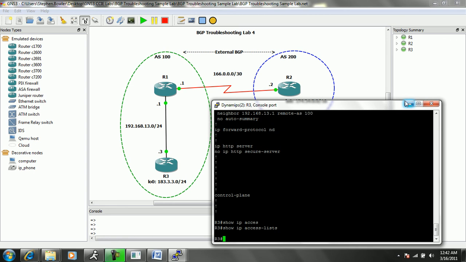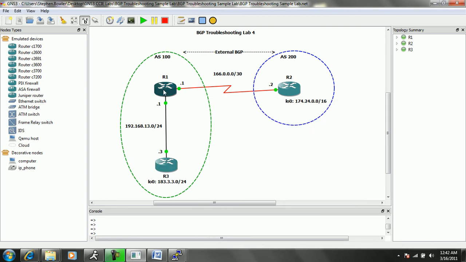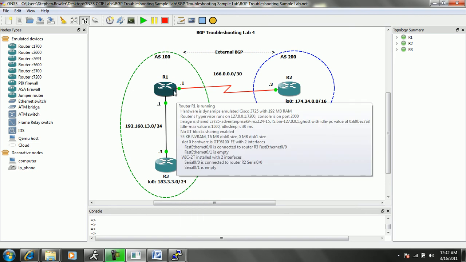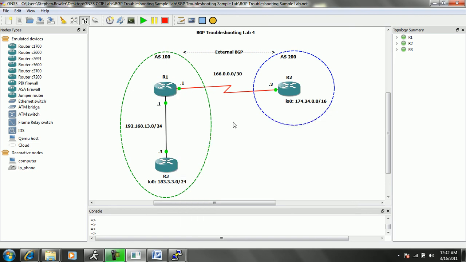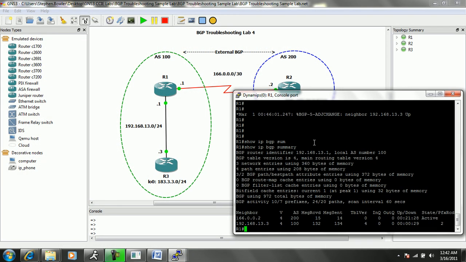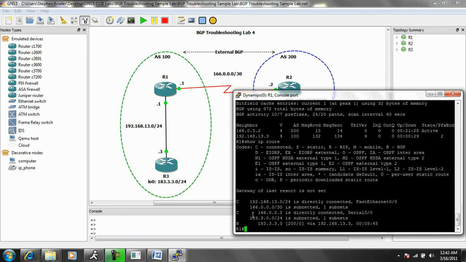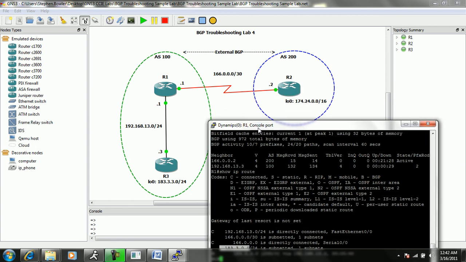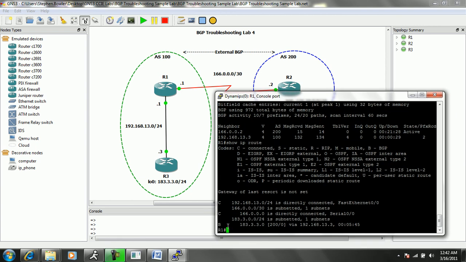So let's move to R1, which is one hop closer to R2, and do some troubleshooting on R1. From R1's perspective, if I do a show IP route, you can see that we are not learning the 174.24 network on R1 either.